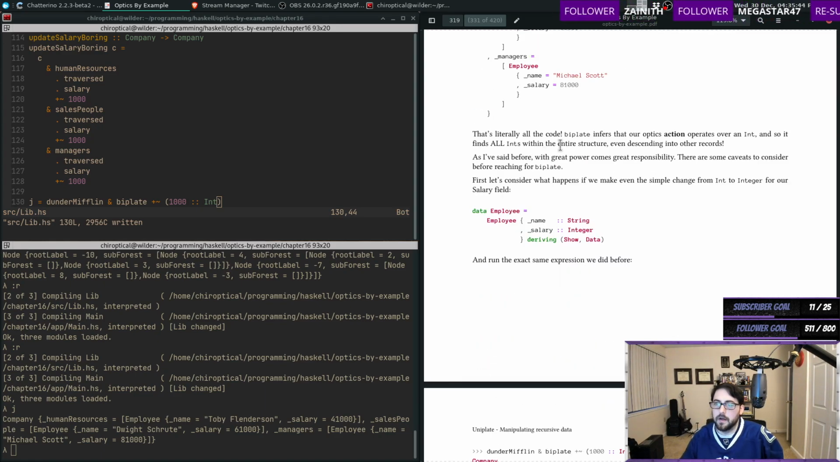So, that's literally all the code. Biplate infers that our optics action operates over an integer, or an Int. And so it finds all Ints within the entire structure, even descending into other records. As I said before, with great power comes great responsibility. There's some caveats to consider before reaching for biplate. First, let's consider what happens if we make even the simple change from Int to Integer for our salary field.